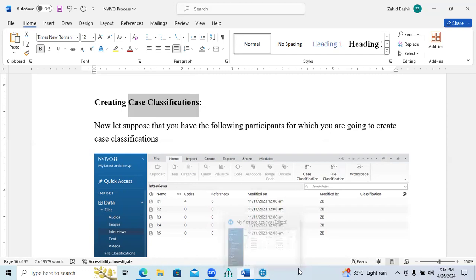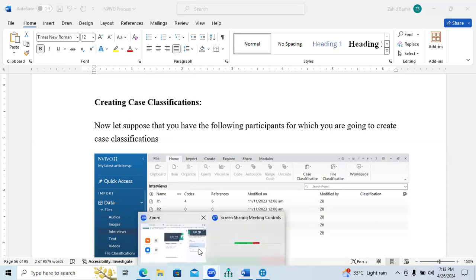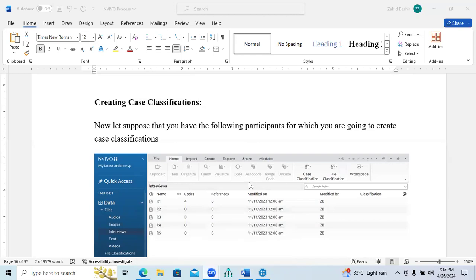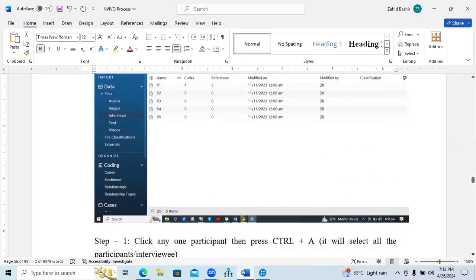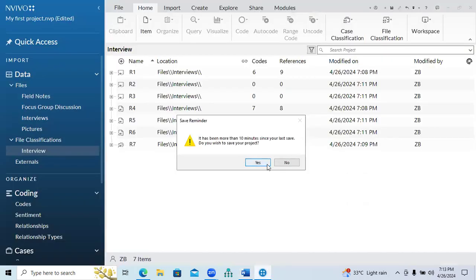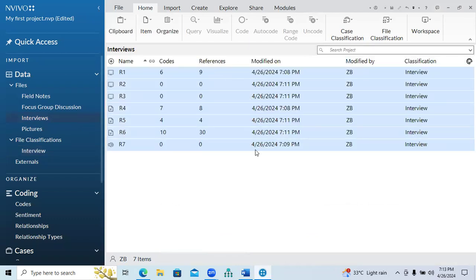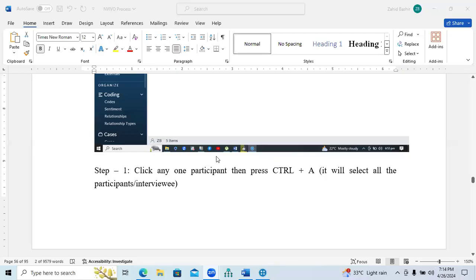Now let's suppose that you have the following participants for which you are going to create case classification. These are the participants according to my file. If I go here, these are the participants. There was a short interruption of internet because today is a rainy day in my area, so the network is interrupting again and again.